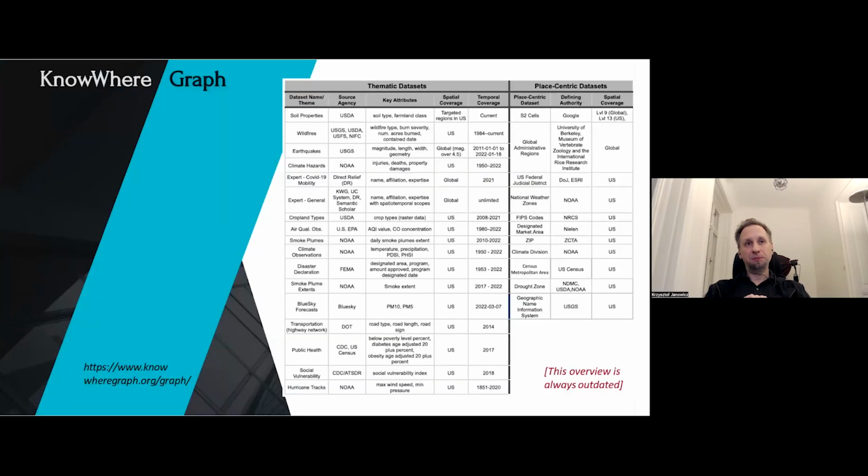Next slide, please. So what's in there, and this slide, unfortunately, is always a little bit out of date, but to give you a very rough impression, we have millions of soil polygons from Surgo with their soil properties. We have every single wildfire in the United States since '84. We have all earthquakes magnitude 4.5 and above. We have all climate hazards since the 50s.